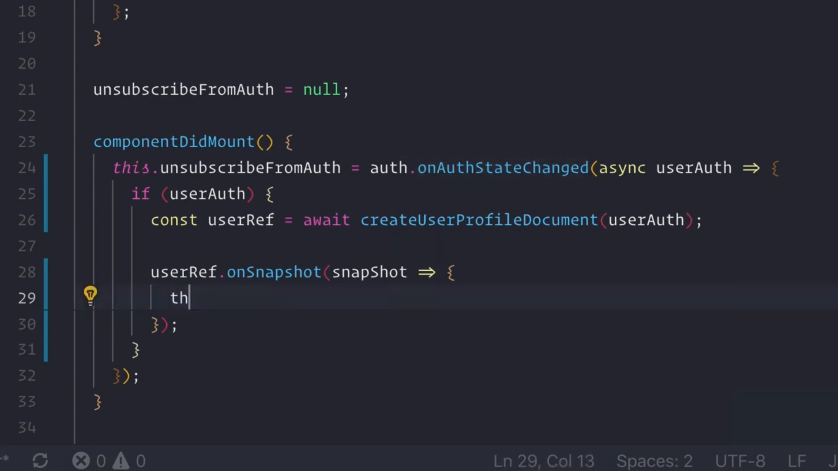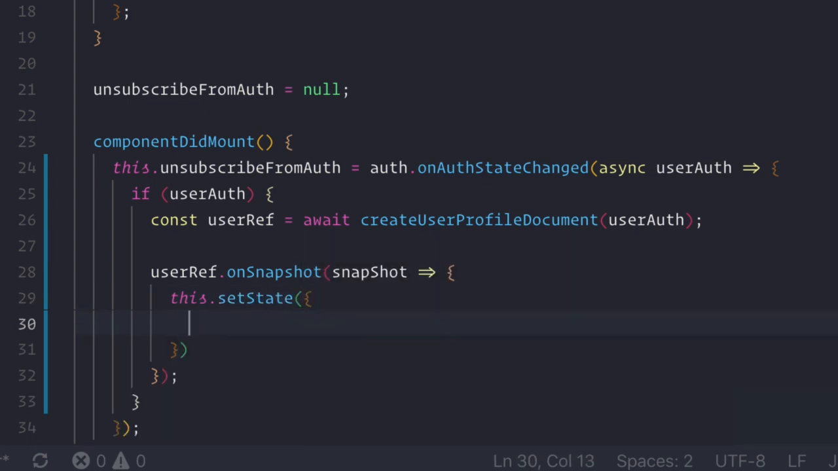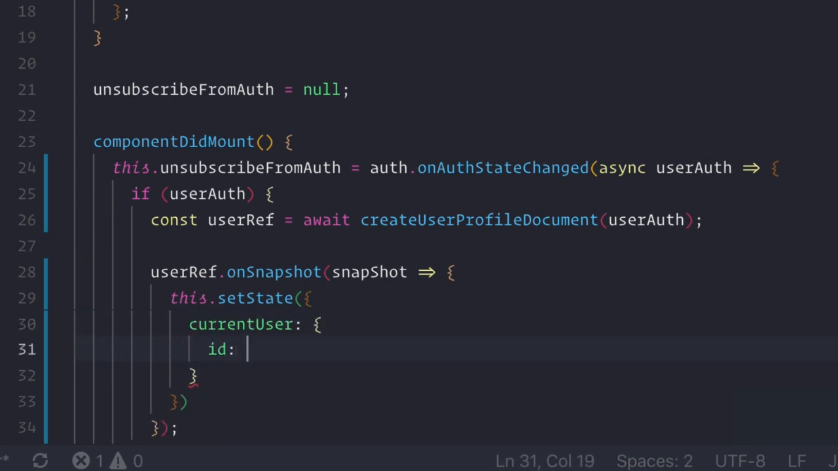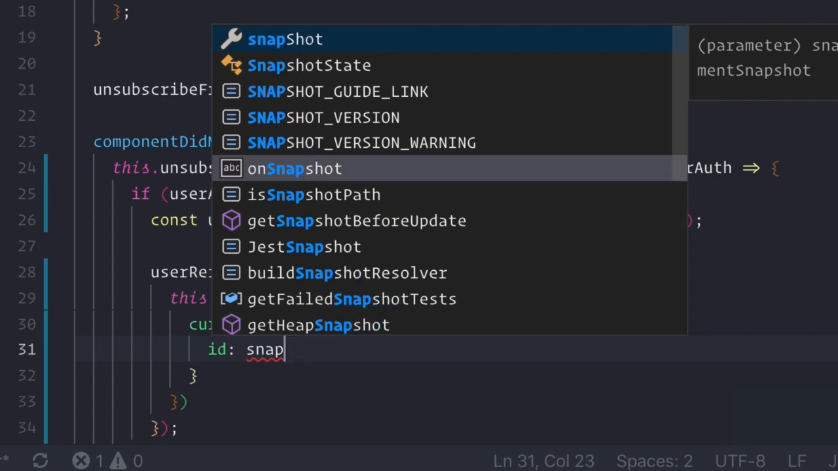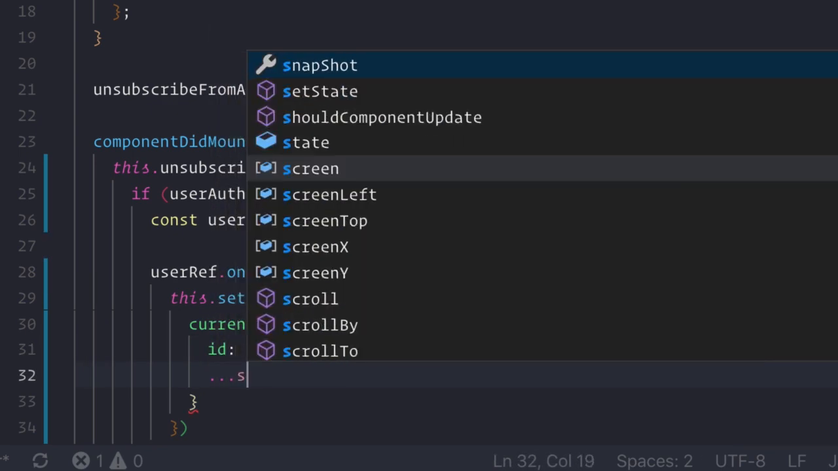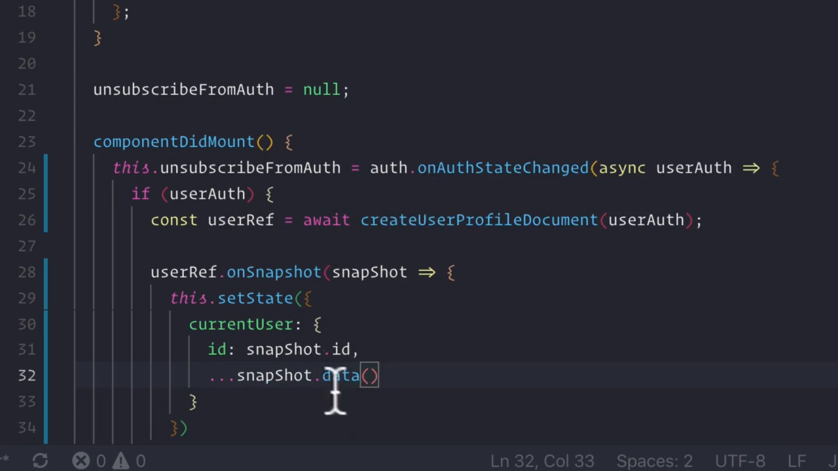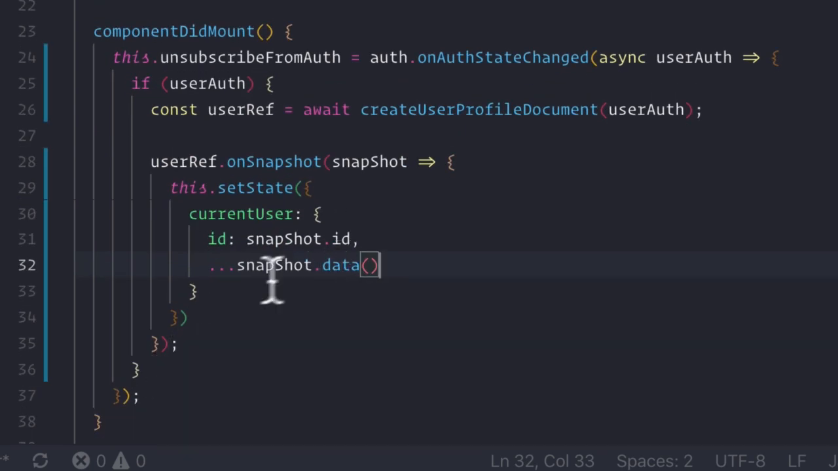And what we're going to do is just call setState here, passing in an object with our currentUser value, going to the id of our snapshot.id, and then we're going to spread in snapshot.data, because we get back the object representing the values. So we're just creating a new object that has all of the properties of our snapshot that we want, as well as the ID that we want.